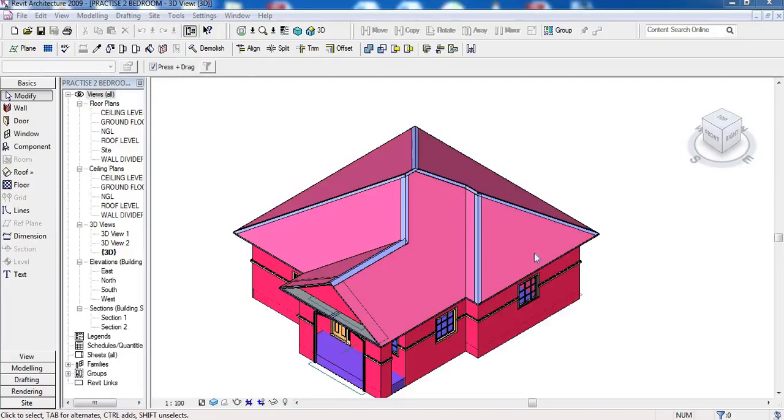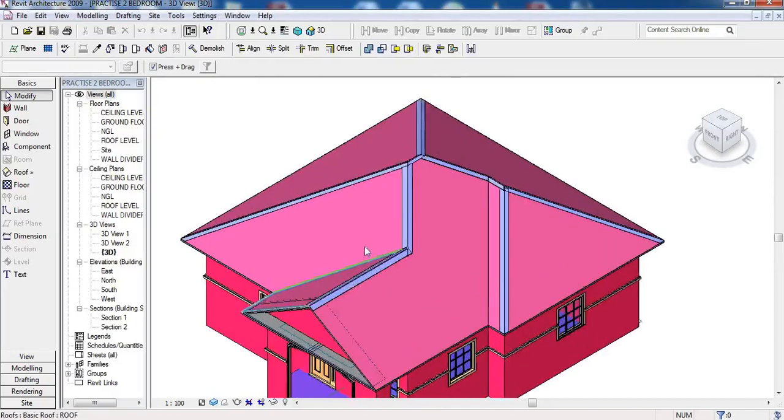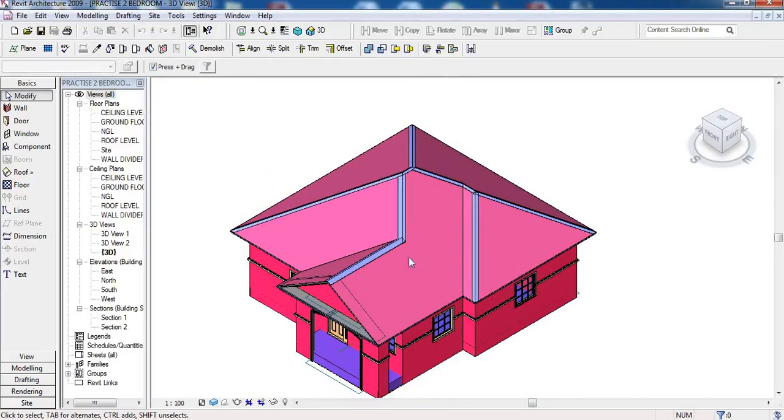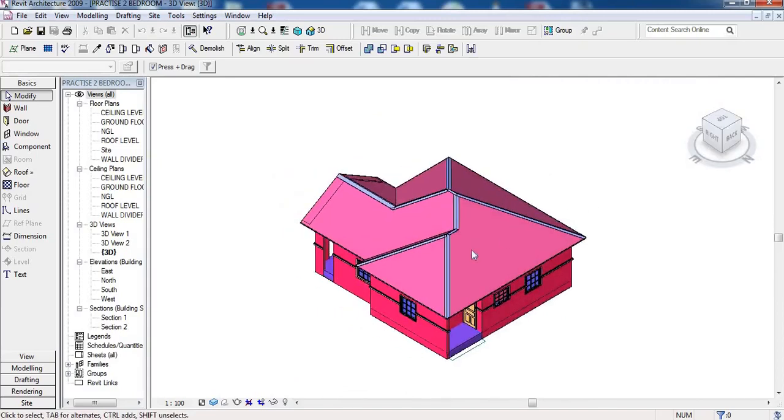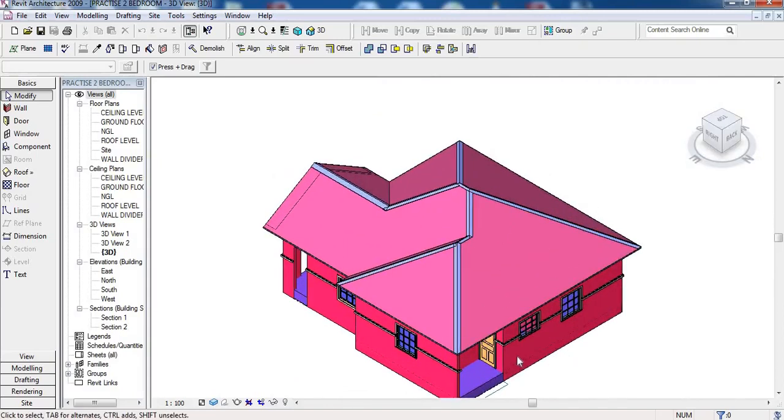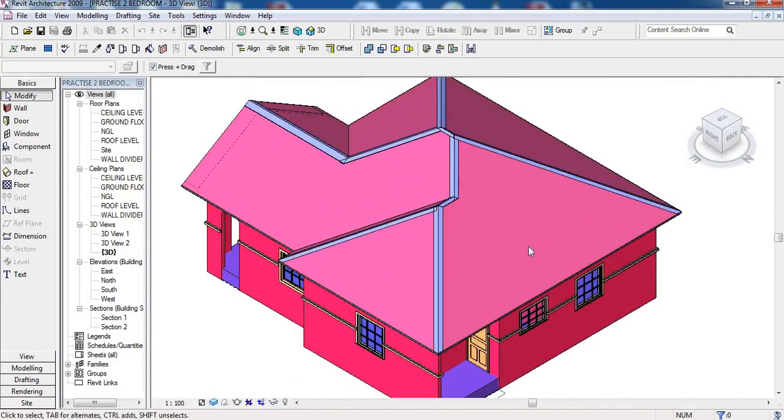I hope you have been able to put your own ridges on the roof as seen in this diagram below. You can see my own 2-bedroom bungalow. I've put my own ridges, but you might have some difficulty in one or two places that I encountered when I was doing my own. So I want to go through it so that you can also see how you can do it.